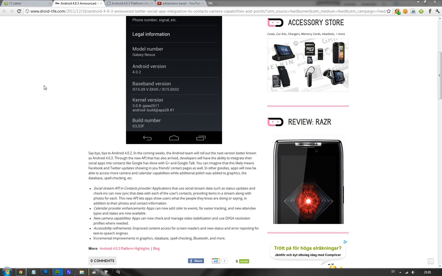But you also have some small things over here, like some improvements in the calendar, so that apps will be able to, let's say, set a specific color on an event, so you can easily find and track that. Some small new camera stuff is also here. What I see is that apps can now adjust the video stabilization and also use the QVGA resolution sometimes. Then also some extremely small things, like error reporting for text-to-speech engines, maybe a little improved graphics, bug fixes and stuff like that.